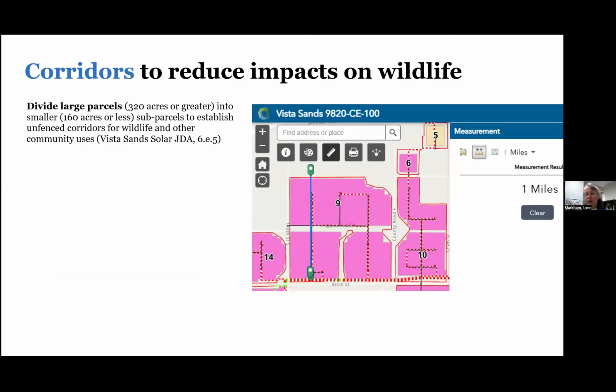The next step is corridors, wildlife corridors. A couple of best management practices to reduce impacts. One is to divide large parcels. This was done on the Vista Sands project. It's included in their JDA. What you can see here, this Array 9 was originally around 600 acres, and that meant that the fencing on one side was a mile long. What was included in the JDA was that parcels 320 acres or larger would be split so that they were only a half mile on a side, or 160 acres. Next.